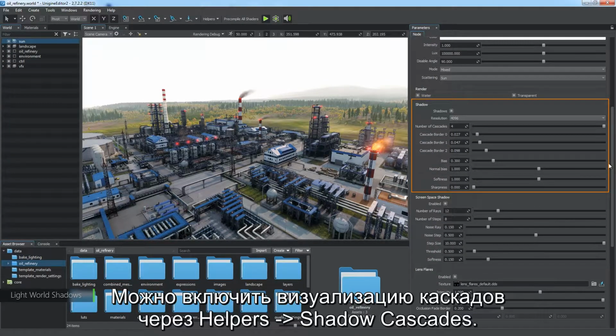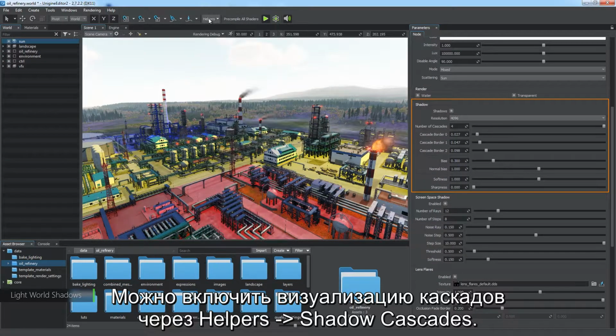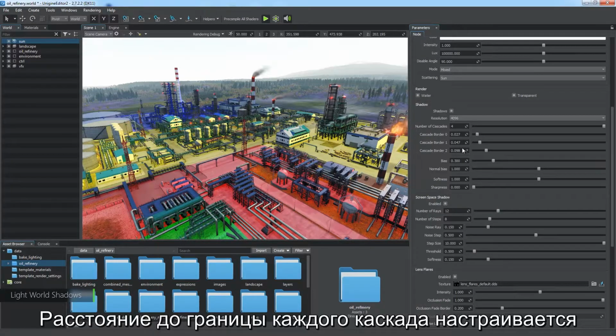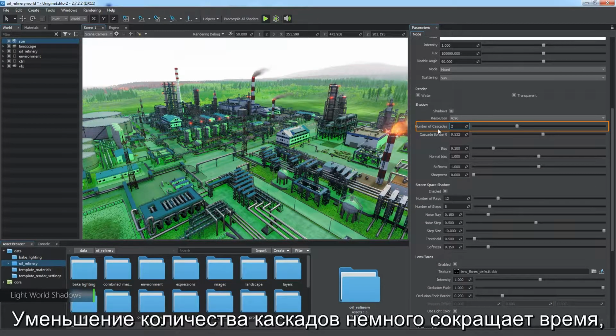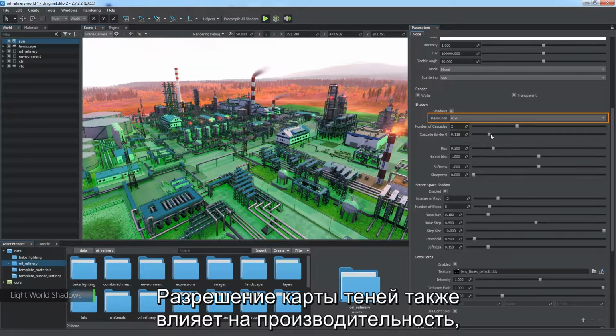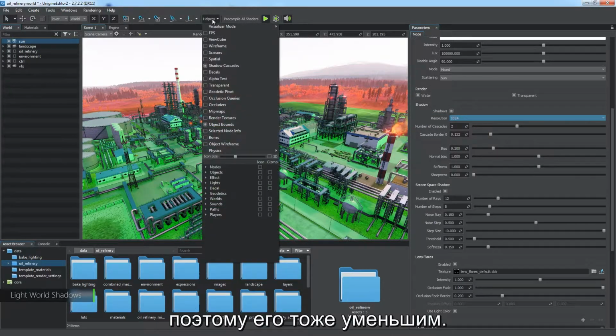Here they are. Use the Shadow Cascades helper to display them in the viewport. You can tweak the distance of the border of each cascade via the corresponding parameters. Reducing the number of cascades saves some time, so let's do it. Resolution of the shadow map significantly affects performance too, so let's reduce it also.